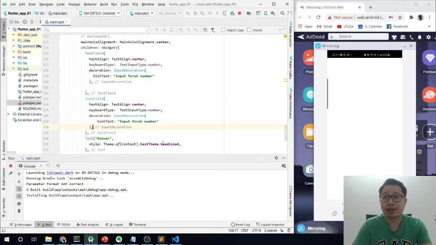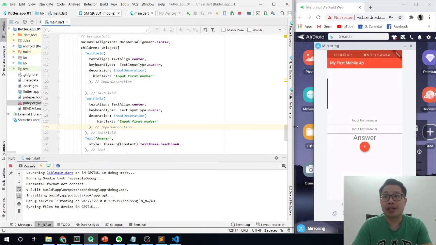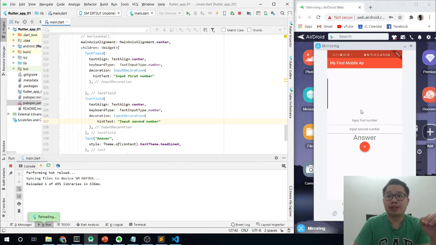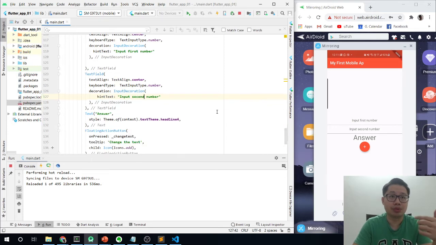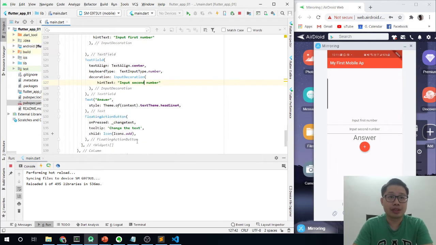Installing now. So you can see, input first number, and this is input second number. Perfect. So you can input the numbers here, and then we should get our answer when we do the calculation. This was something that we had earlier.